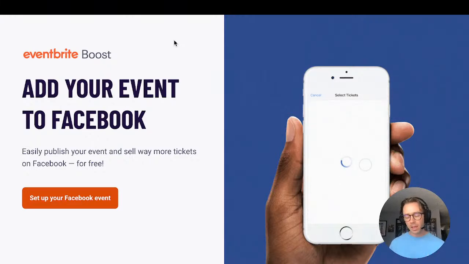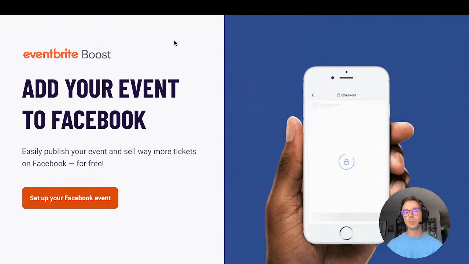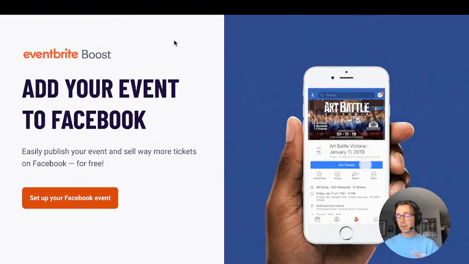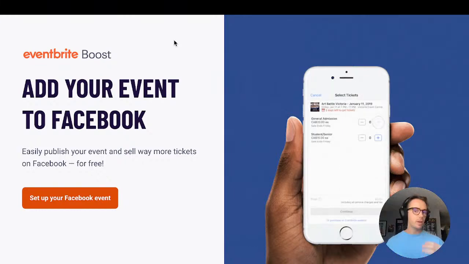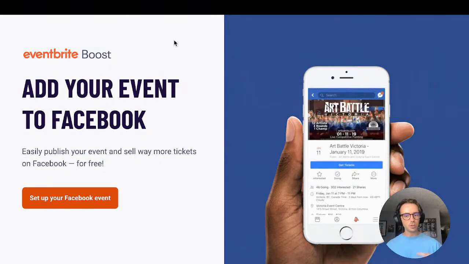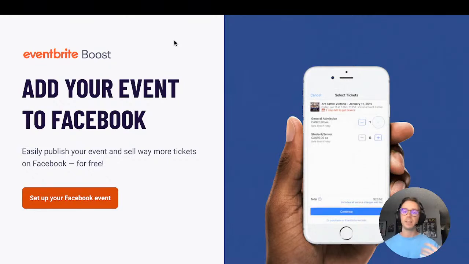within the platform. Facebook events are really, really impactful nowadays because the way that Facebook events work is basically if you publish your Eventbrite event over to Facebook using this feature, first and foremost, users on Facebook are really easily able to purchase tickets directly within the Facebook event. So it's a pretty frictionless process. They come across your event, they hit a Get Tickets button, and they can purchase.